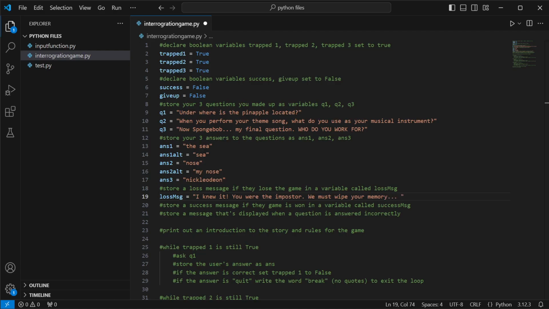And since this is a kid's show, we're going to add this little cliche, for the sake of the children. Just to be a little silly. And that's the end of that pseudocode line. So just have a loss message. Now we need a success message if the game is won.